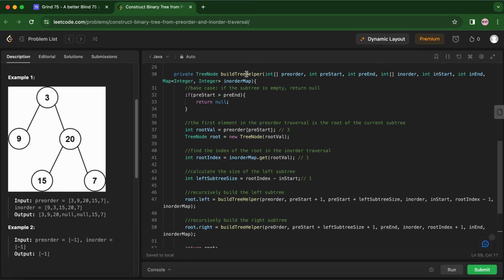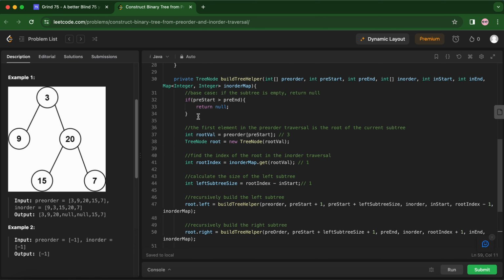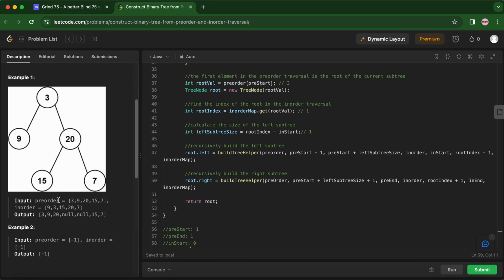Now we come here, this method is called. Is pre-start greater than pre-end? Pre-start is 1, pre-end is 1. No. Then int root value is equal to preorder at pre-start. The root value is going to be taken from the preorder at pre-start. Pre-start is 1, so 9. So now we know the root value is 9, because every time the first element from the preorder is the root of the subtree. So 9 is the root of this subtree. We got the root value updated as 9. Earlier it was 3, now it is 9.